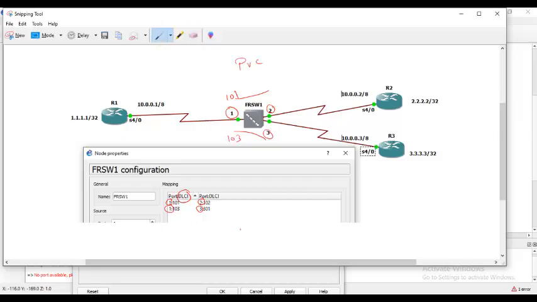Data link. Data link is layer 2, right? Data link connection identifier is the abbreviation for DLCI.